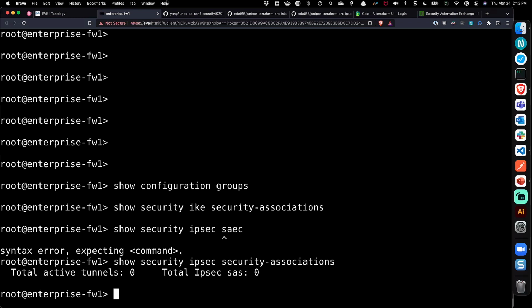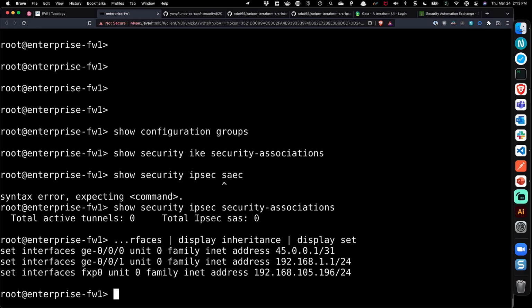Let's just make sure that there's no interface loopback configuration. So I'm going to say show configuration interfaces. I'm going to display inheritance just in case there was something that came in from a group config, and I'm just going to have the output in the set format. So we can see right now on our virtual SRX firewall, we have 3 interfaces configured. We have gigabit 000, 001, and a management port for out-of-band management access, which is how I'm accessing the device. There's no loopback currently on this right now.